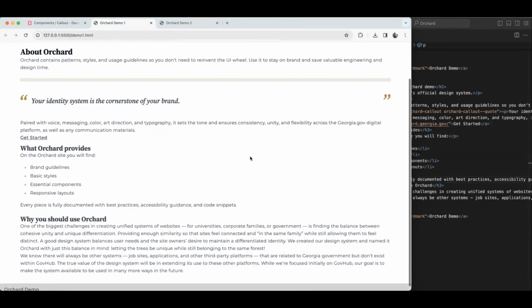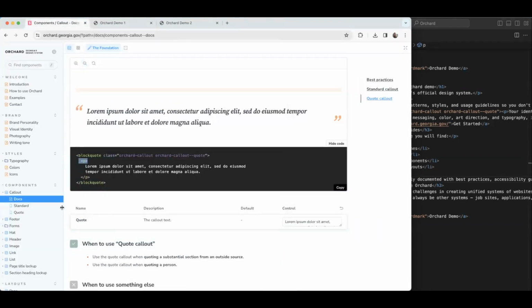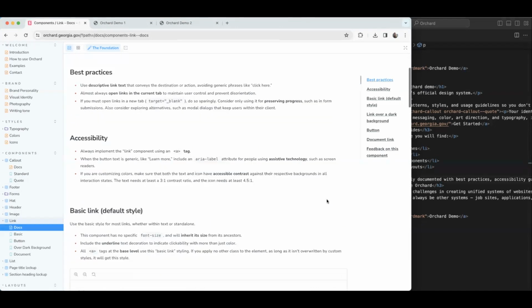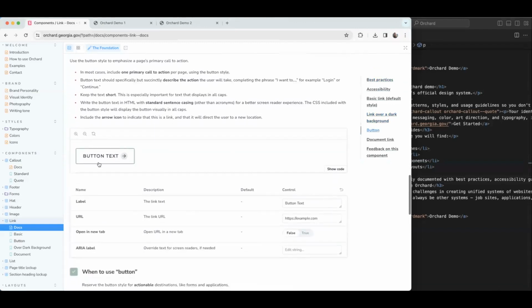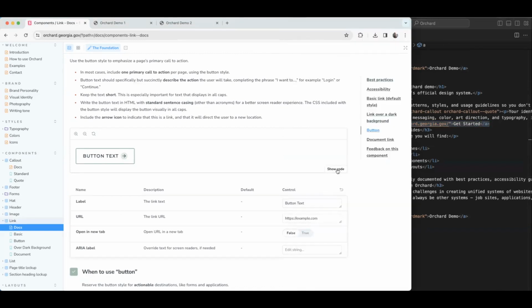And then let's say also we have this get started link here, and it has a basic style applied. But I do want, let's say, for that to stand out a little bit more. So I'll go to the link component, take a look through the different options that we have here. Don't need it over a dark background. Here's a button style. That might be a good way to get us some more attention on that link. So this is the link right here.